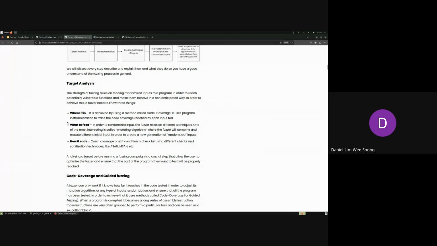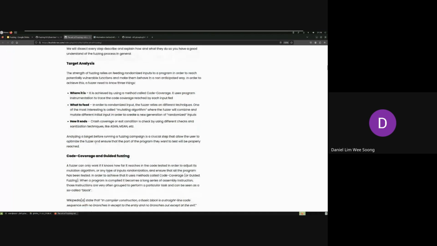And then after that, we will give in new input like what we say here, and we will use sanitizers like address sanitizer or memory sanitizer, which I will share more about later, to check if there is a bug.